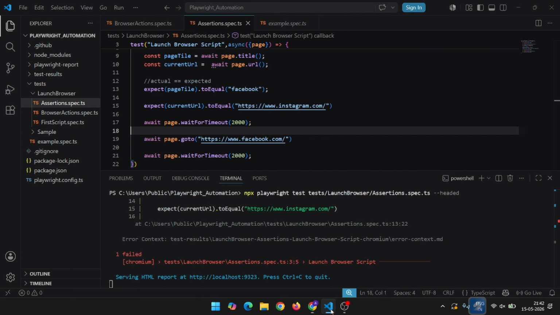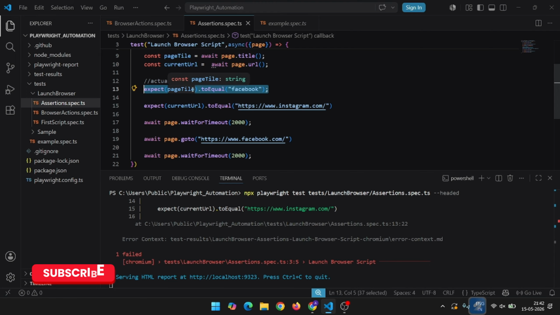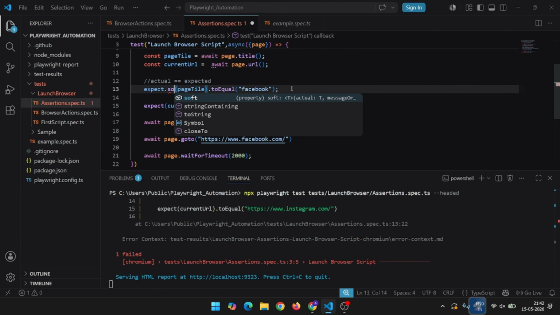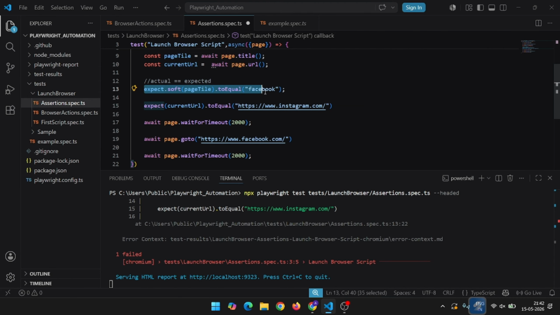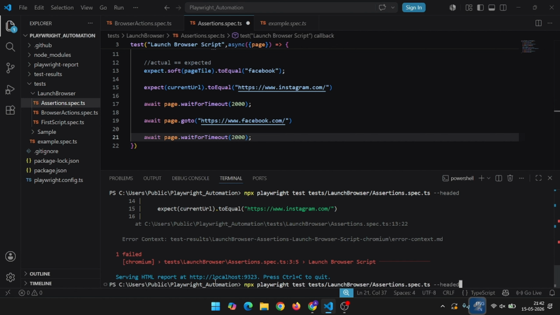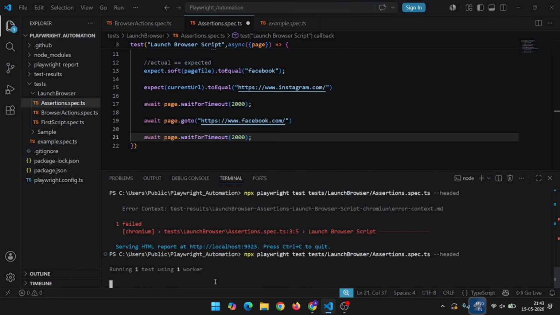That will be considered a soft assertion. So let's make that change. We clearly know that in this particular step our validation will fail, right? So for that I'm going to use dot soft. In soft assertion, even if the validation fails, it will not stop the execution at that particular line. It will continue till the end, and at the last we are going to get the result as pass or fail. So let's try to execute this script now.